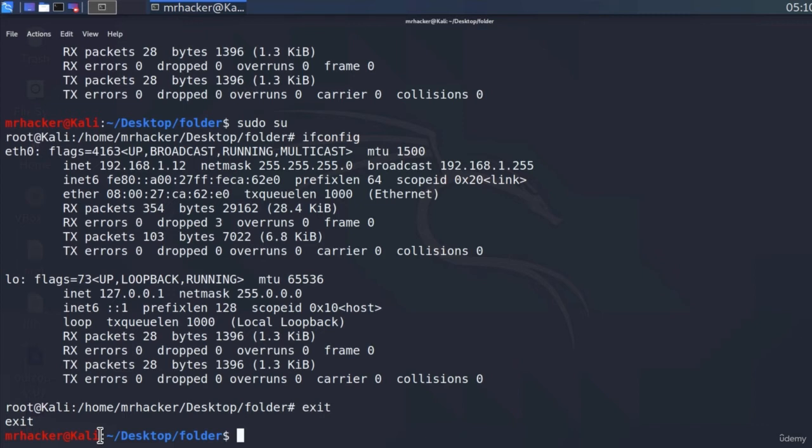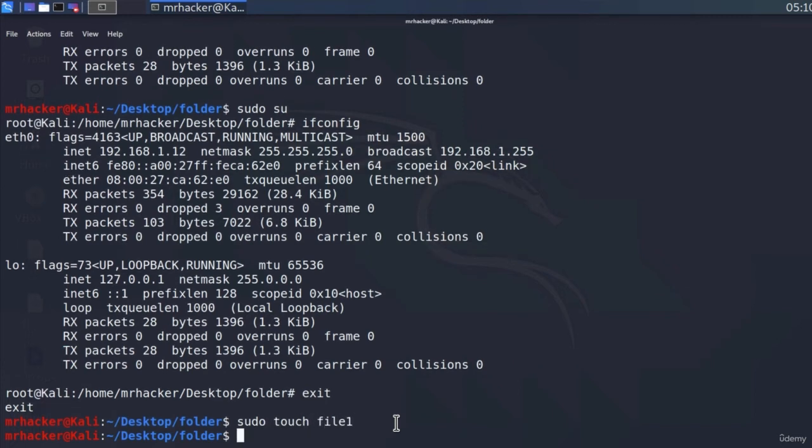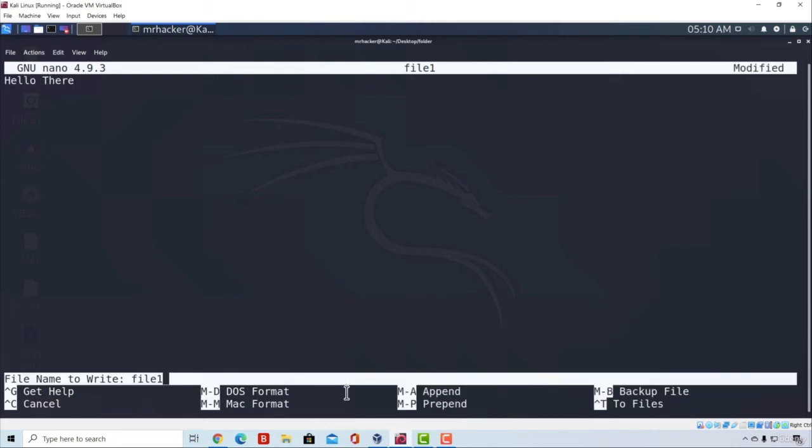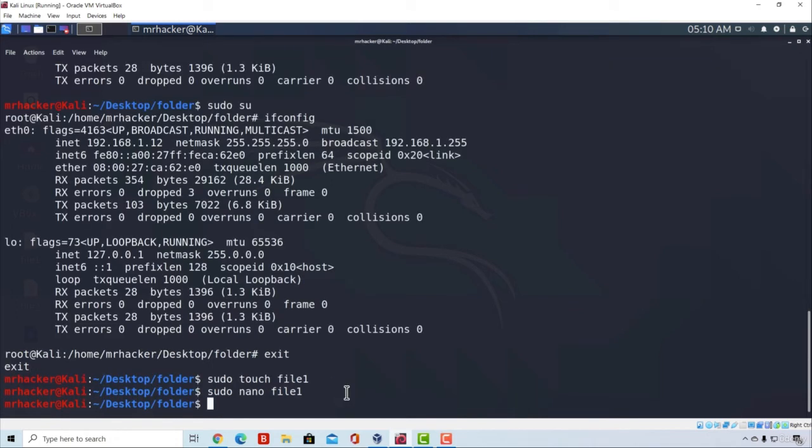Now, this can also be applied to files. Some files might be created only for root account to edit. For example, if we run the command sudo touch file1, we press enter, and if we, for example, type sudo nano file1, type here hello there, we Ctrl O to save and then Ctrl X to exit, we won't be able to edit this file as a normal user without the sudo command or without the root account.